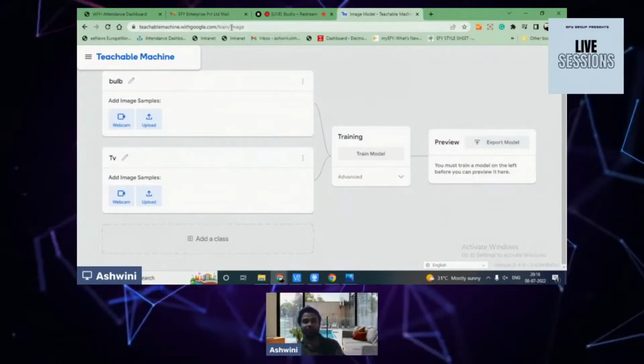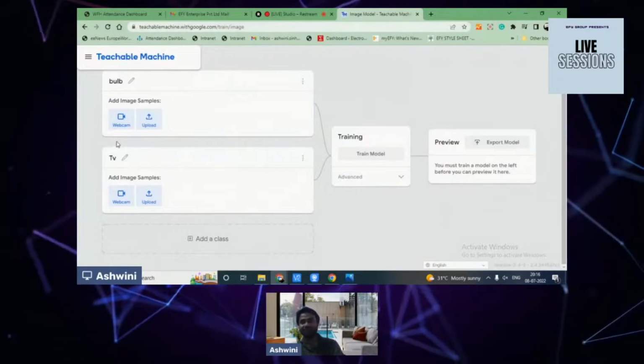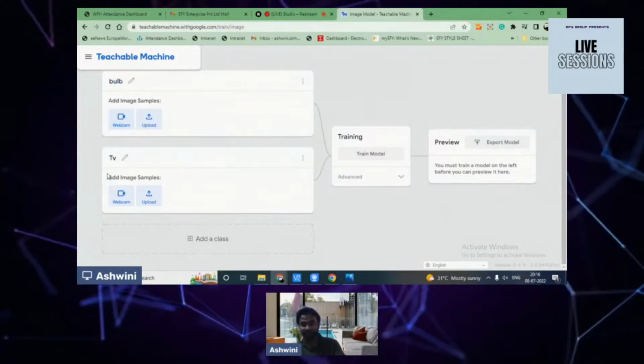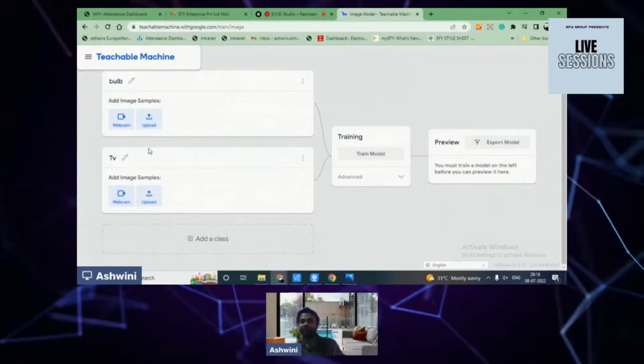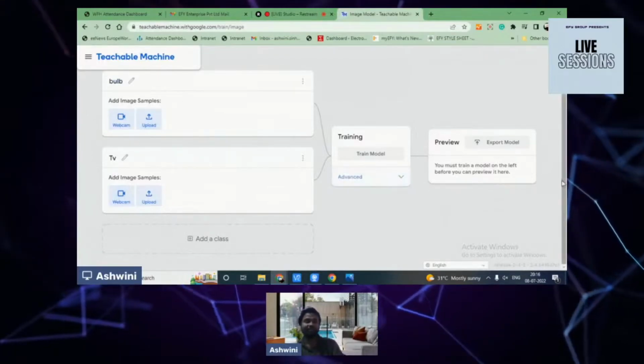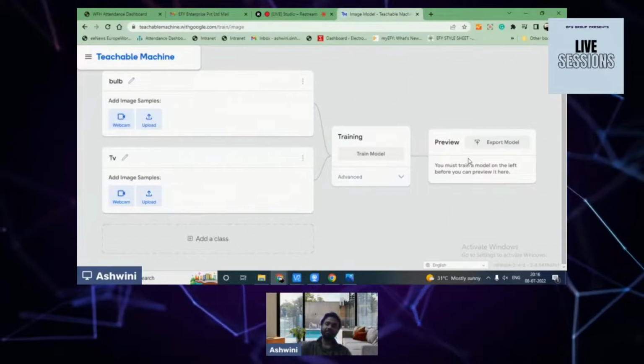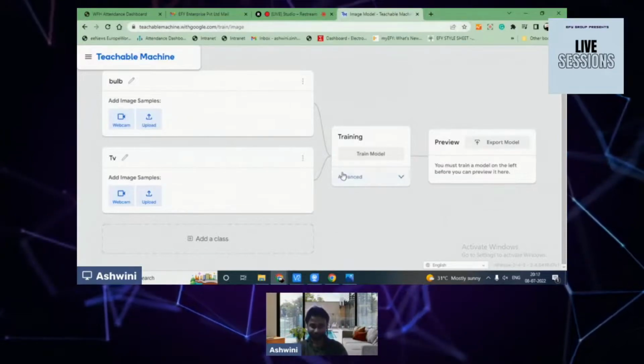Open any of these platforms like Teachable Machine, then name the objects that you want to control, upload the data set, train the model, and export the model, whatever the model name is.